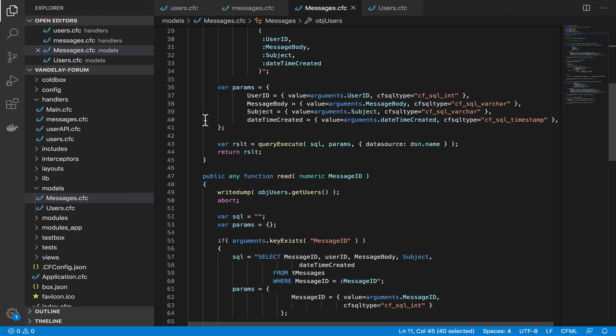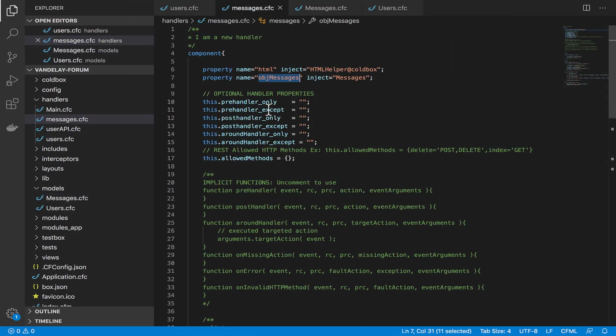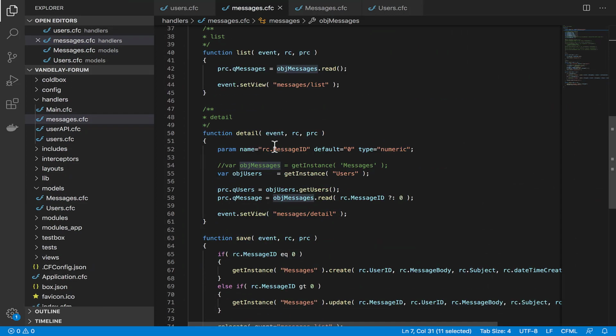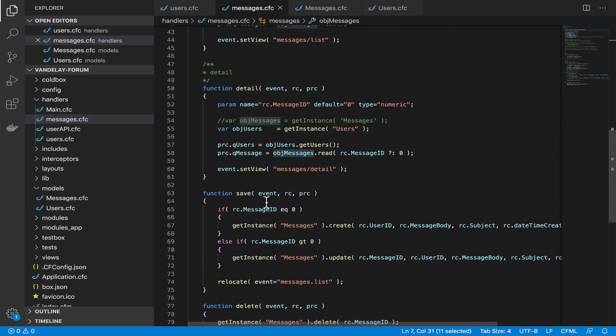You're also not required to be in the handler and have to call getInstance 5 or 6 times in one of these methods to get all the different instances of your database logic loaded up into variables, so that you can link them together and build join queries or build whatever the user output is that you're trying to build in your application.